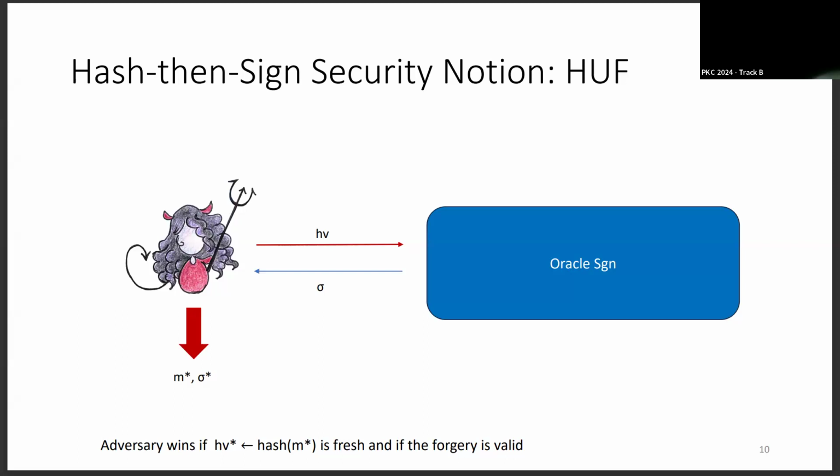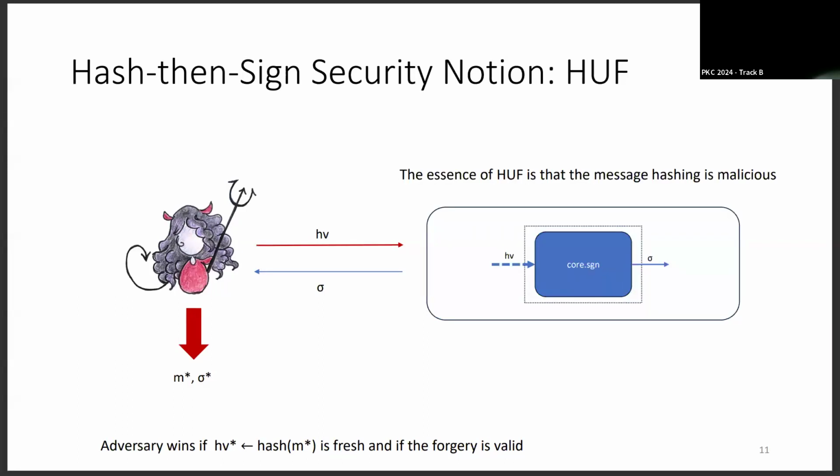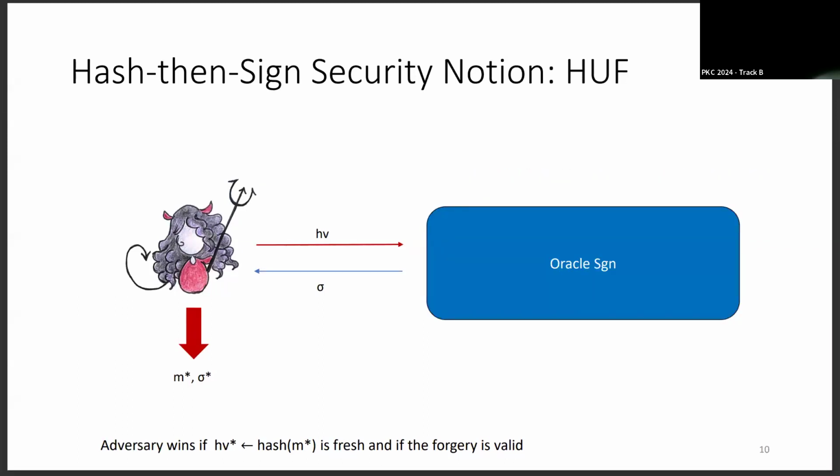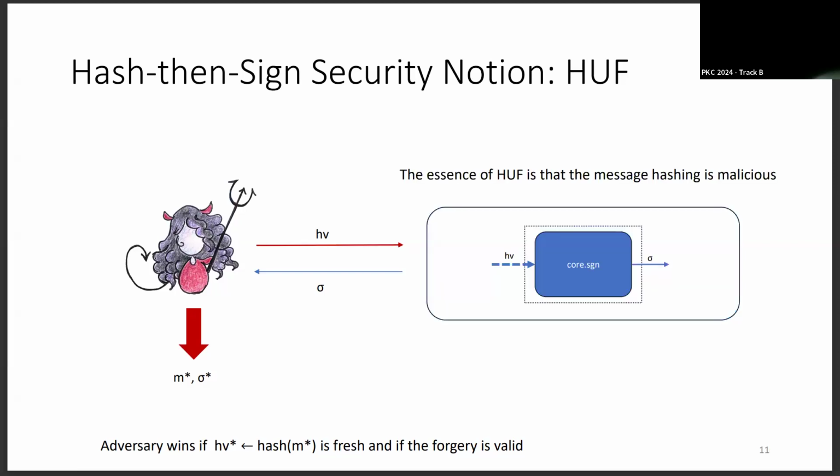Now the adversary has to come up with a message-signature pair such that the hash of the message is fresh and that this message-signature pair is valid. More specifically, if you know the unforgeability, this is straightforward. Once again, HV, like in the normal unforgeability, is replaced by a message. And here the freshness, like in the normal unforgeability, is on the message and not on the hash value of the message. And more specifically, the signing oracle here contains or runs the core signing.